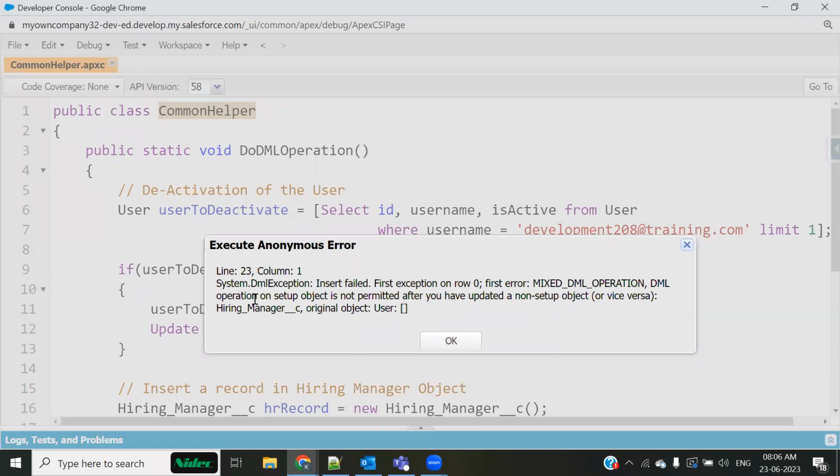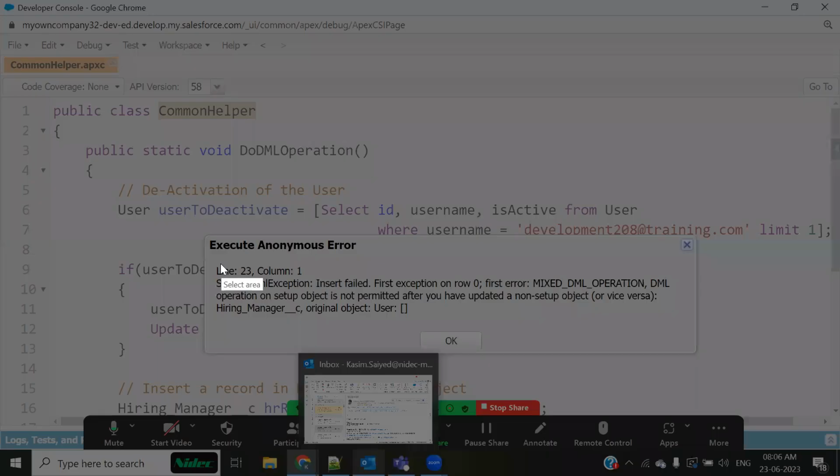Now listen carefully. When you are attempting to perform any kind of DML operation on setup and non-setup, or vice versa, that means setup, non-setup, non-setup, setup. Whenever there is a combination of setup object and non-setup object, I'll tell you what it is, don't worry. Whenever there is a combination, if you are attempting to perform a DML operation, listen to this carefully, and please take the screenshot.